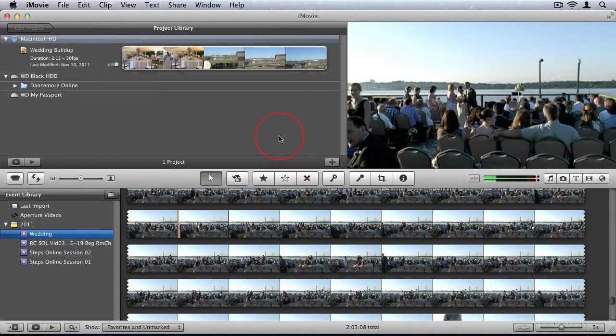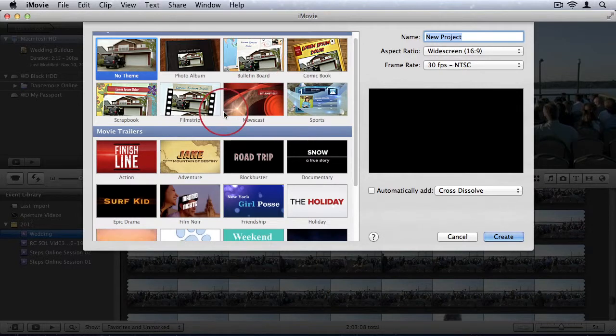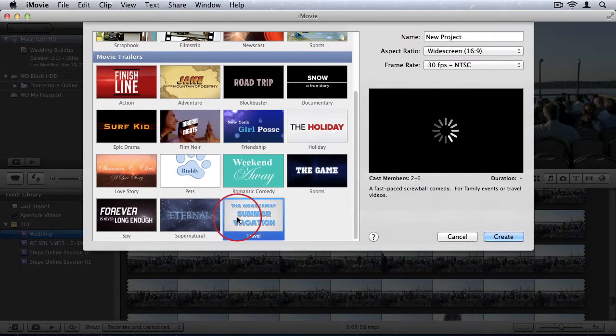So with iMovie 11, Apple have added a fun new feature to iMovie, and that is the trailers option. Basically, just to show you, I'll add a new project, and under the project themes, you see you have an option for movie trailers. You can click on one and see what the trailer looks like. So I'll just click on Summer Vacation.